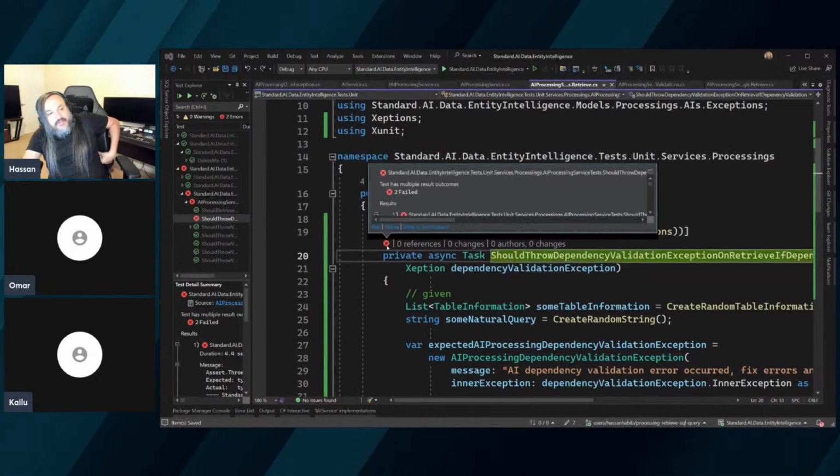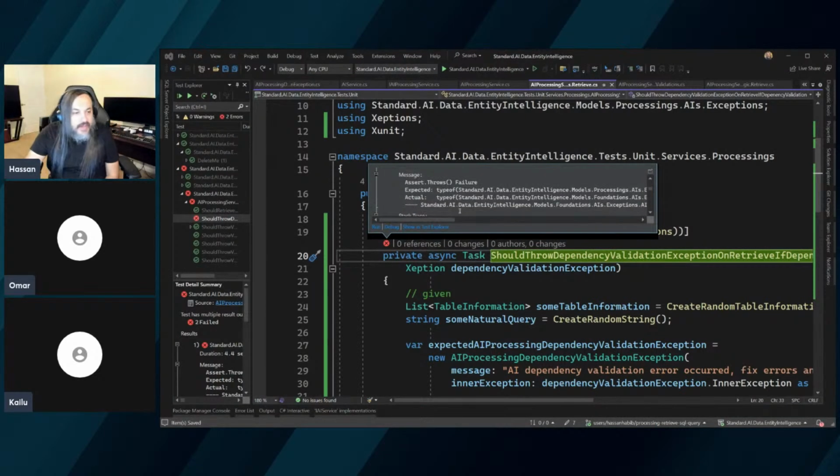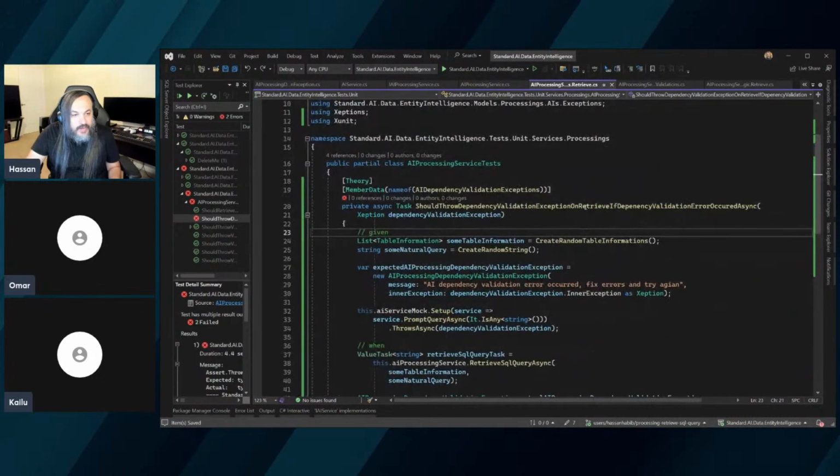Let's see if this test is failing for all the right reasons, though. This guy is saying, I expected you to give me an AI processing dependency validation exception, and you give me AI validation exception. That's normal because we're not handling it.